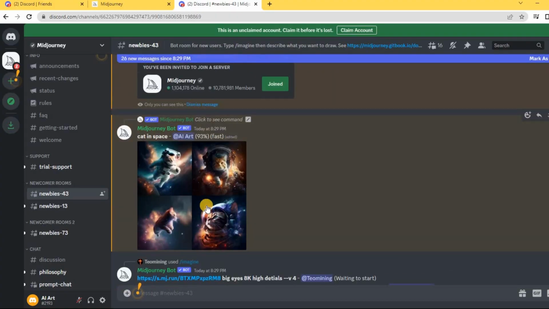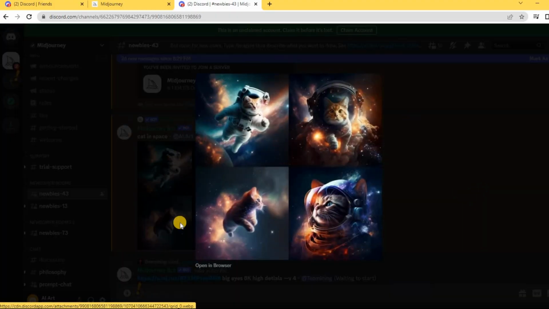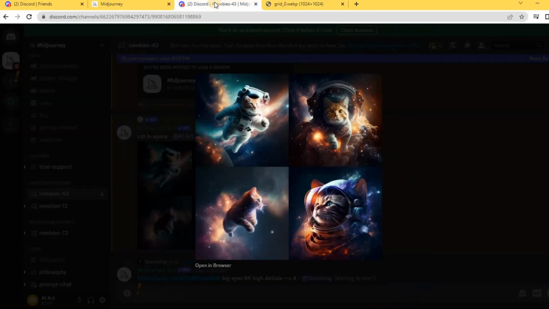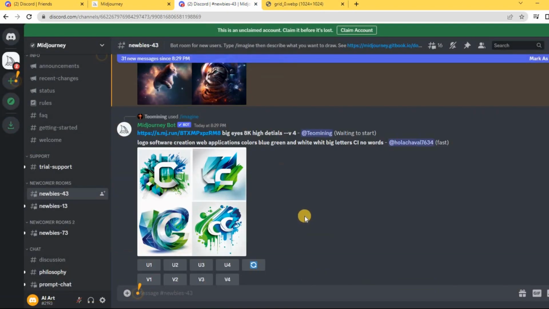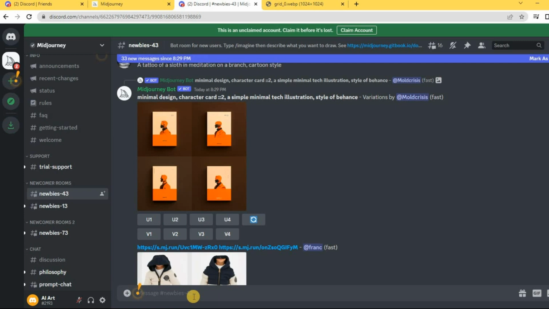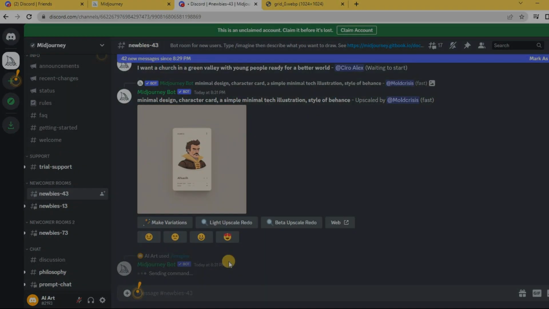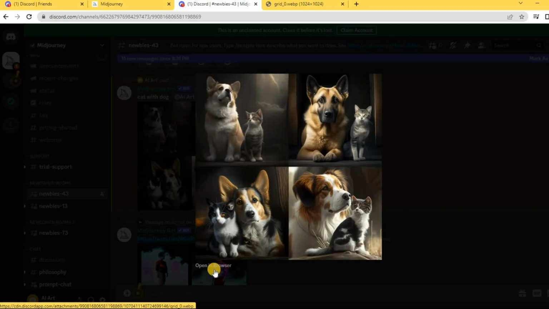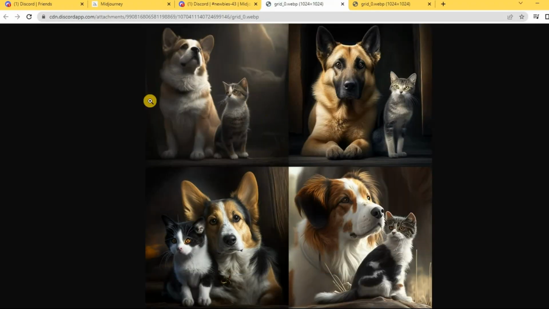Sometimes the image takes a long time to process. In order not to waste your time, I will simply show the result at 93%. The request is almost ready and you can see it. Now we can try to make another request and write, for example, cat with dog. So our result is almost ready and we can see amazing pictures on the request cat with dog.